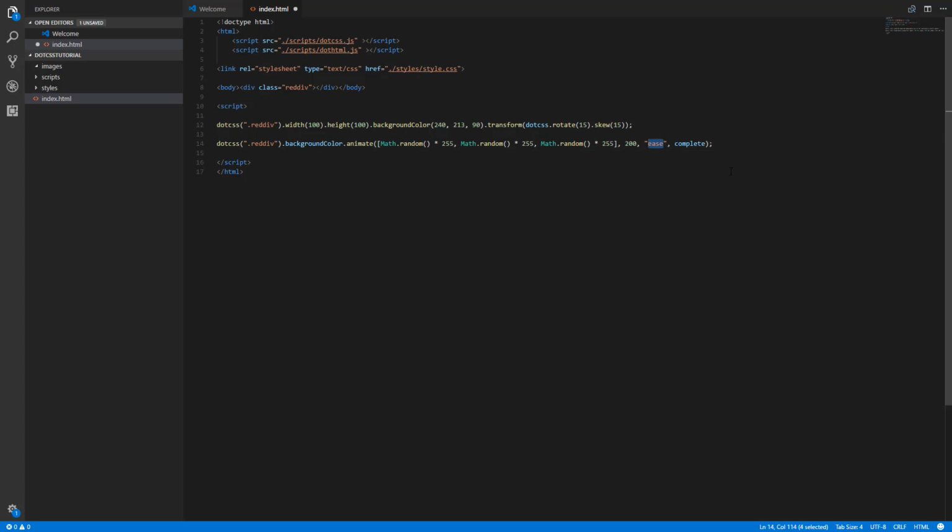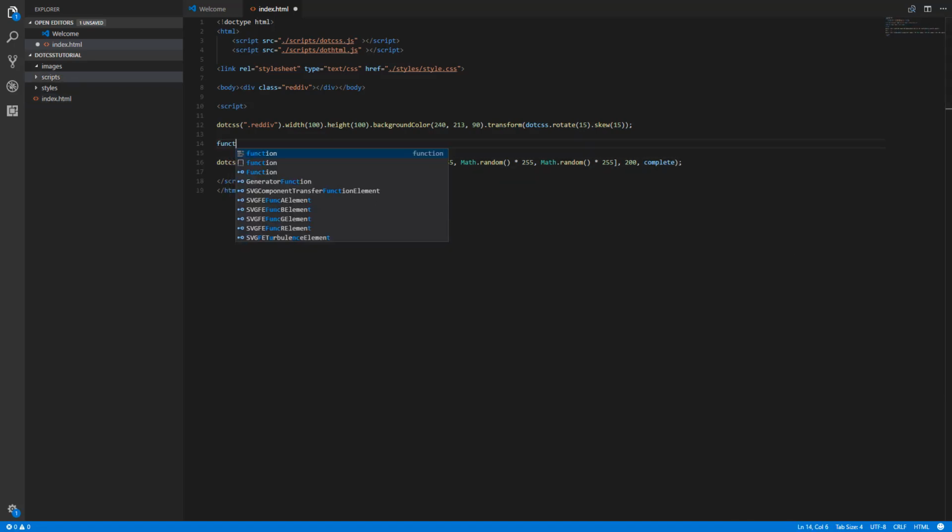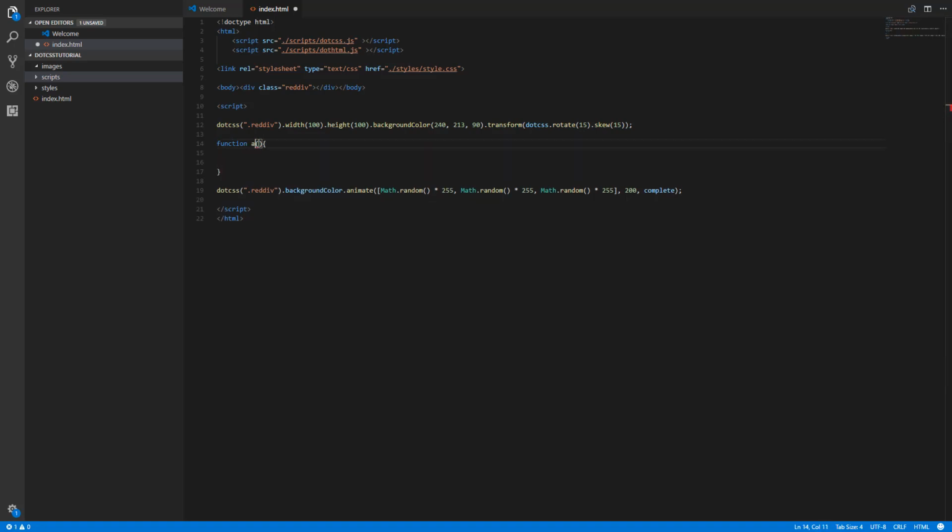Ease is a rounded animation using a cosine function, and linear is exactly as it sounds, just a direct linear animation. Ease is the default style, so we'll remove the word linear so we can get an ease animation. I'm going to create a function. Oops, animate.